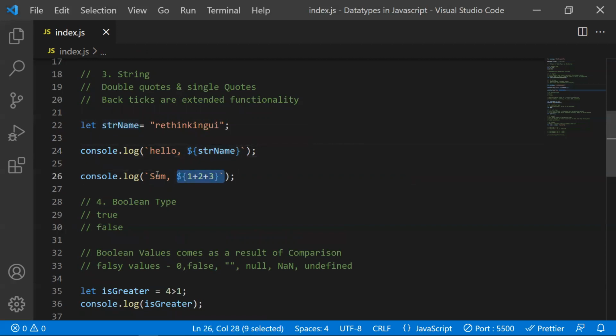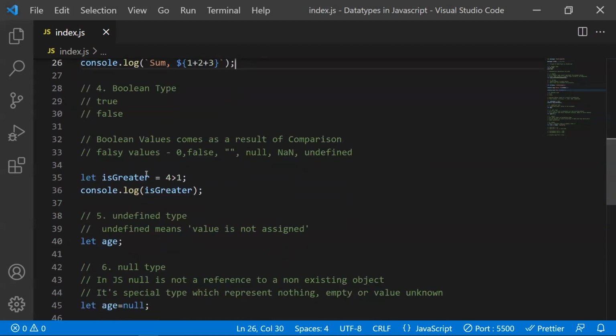For example, I have declared a string like this, and also a dynamic value, an expression, here. Now it will evaluate the expression in between, and give the result in a string, because you can use strings with backticks as well. So this is the third way of declaring strings. This is the third type and majorly used type, the string type.